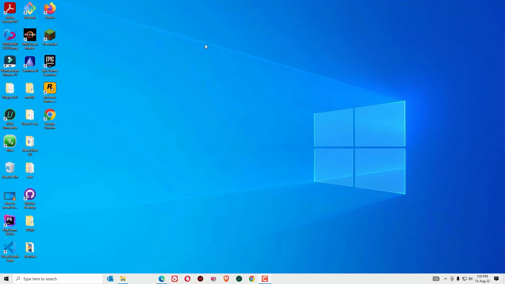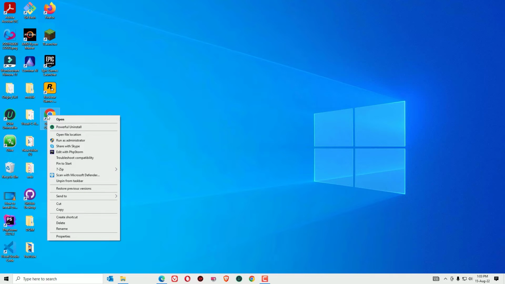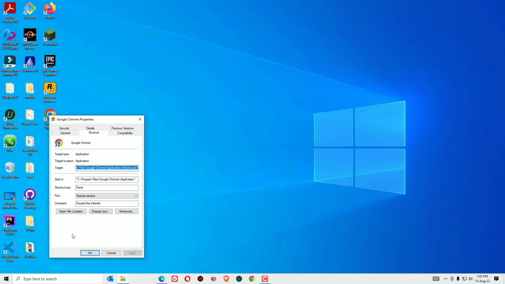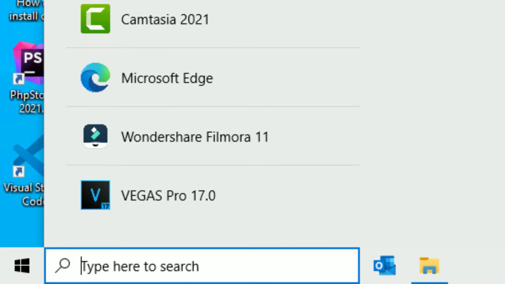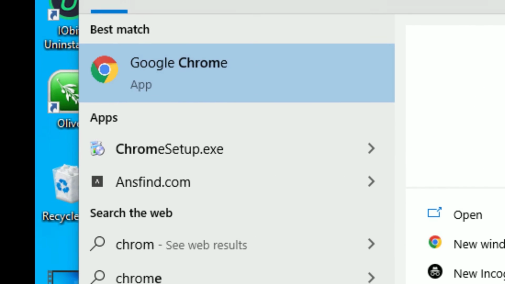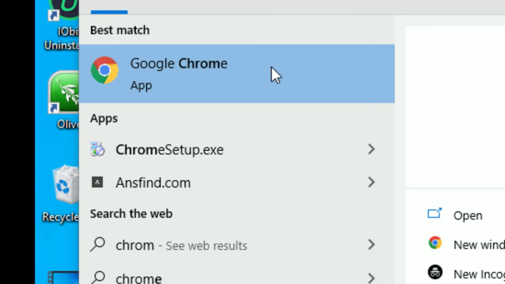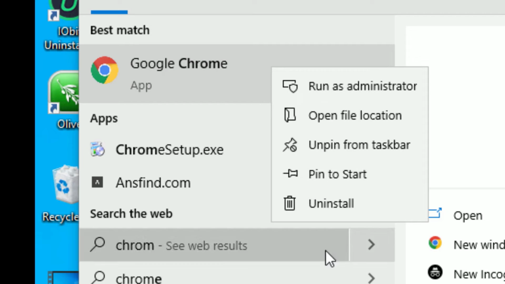First method, you can find the applications or programs on your Windows desktop, right? So like this. If you want to uninstall any application, right click on the icon and you can find properties. Click on that. To uninstall any program, go to the Windows search bar and search for the application. For example, I want to uninstall Chrome, so let me search for Chrome. You'll find the application in the best match result. Right click on that and select uninstall.